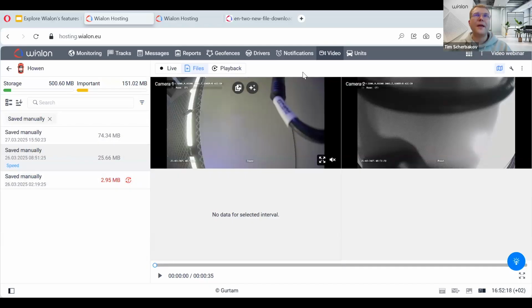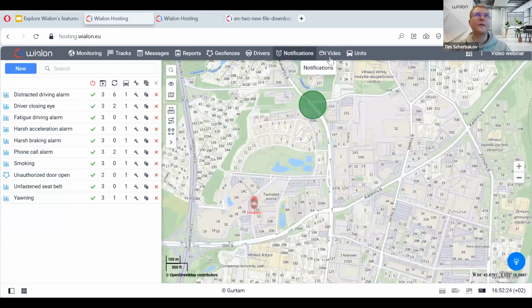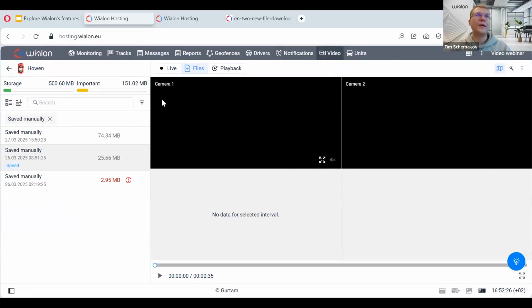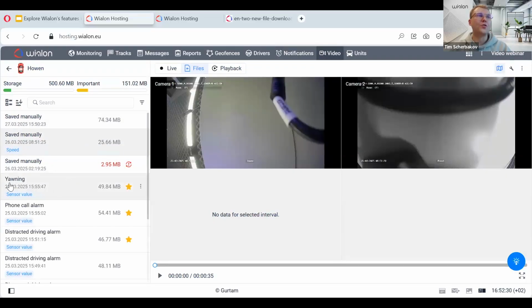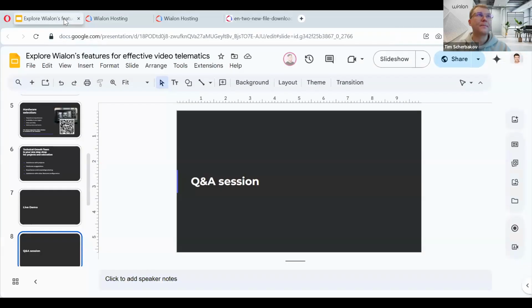But the good news is that if you're working with event-based videos, like you set up notifications, those event-based videos will have the name of the notification. So as you can see here, it will be quite convenient to identify such events. Okay.